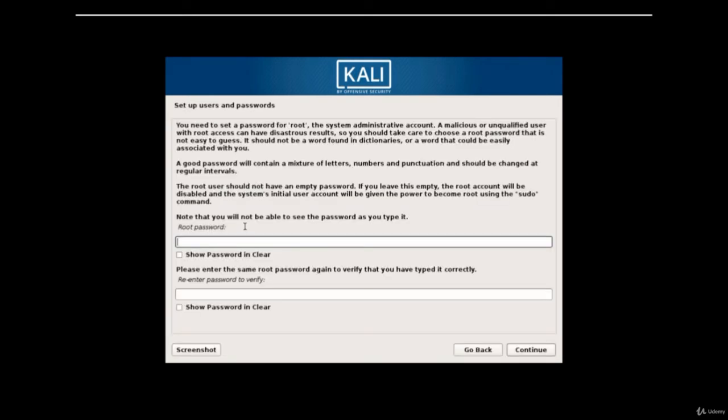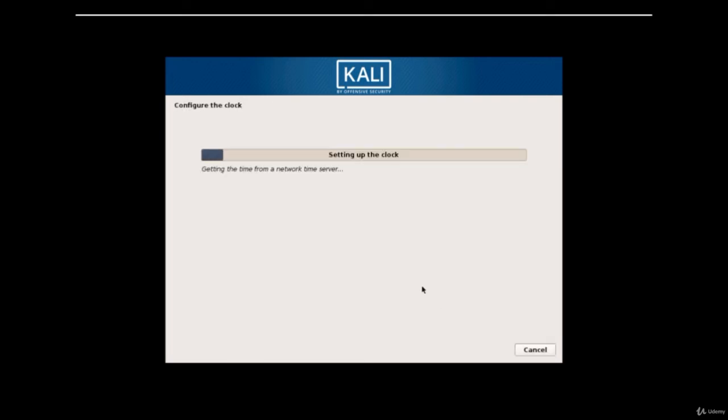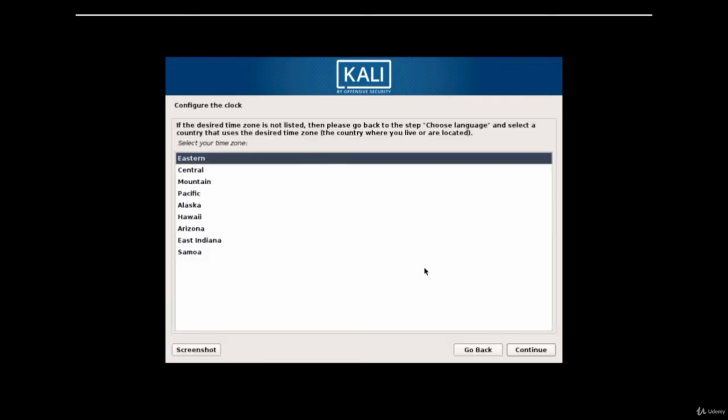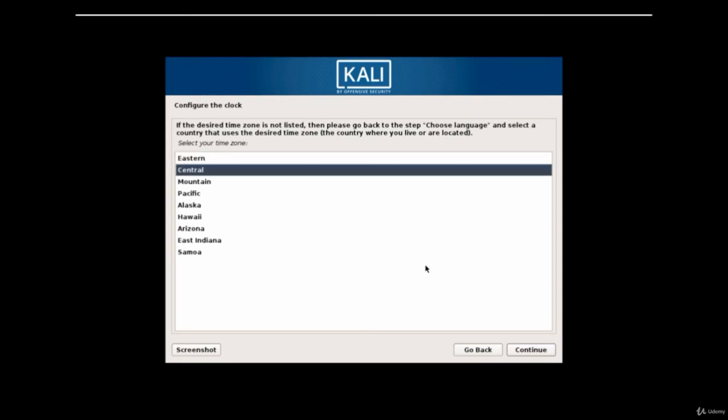This section is to set the root user's password. It is the system administrator account, and using this account you can perform any administrative task on Kali Linux, so make sure you remember it and set a strong password. Then we have to set our time zone in this step. When you are done, click on the Continue button.